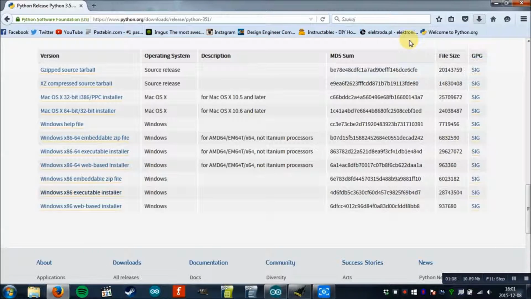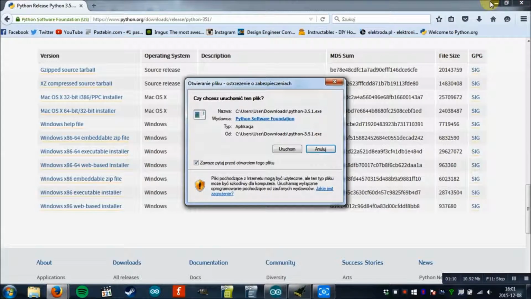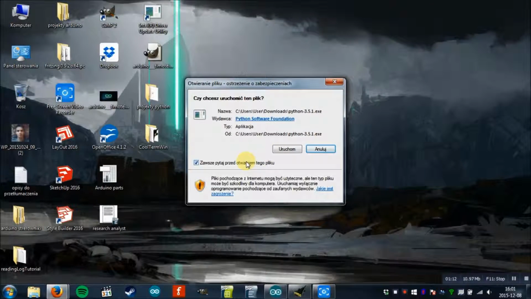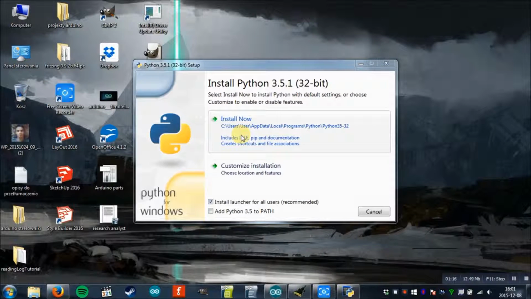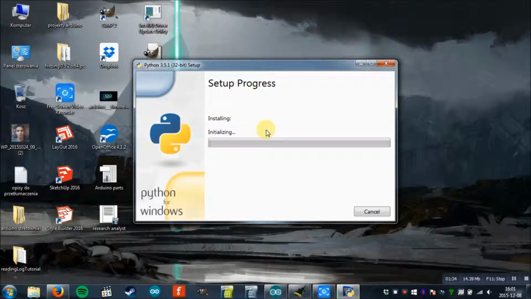It's done. The installation is really simple. Run, install now. And you have to remember to add Python 3.5 to path, because it makes installing libraries much easier. I'm going with install now, and Python is installing.